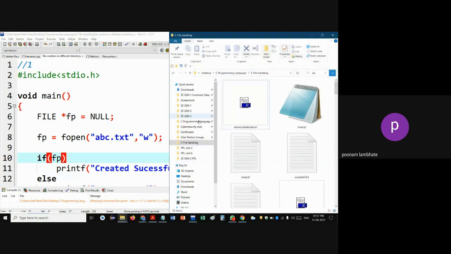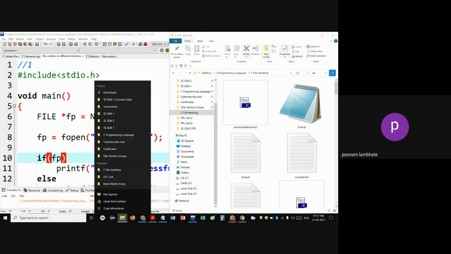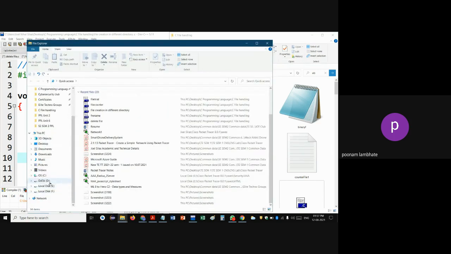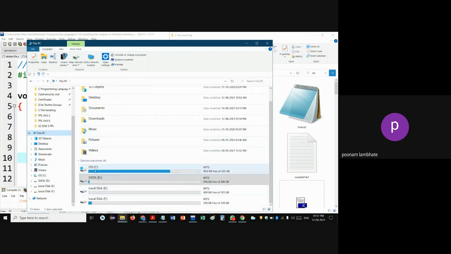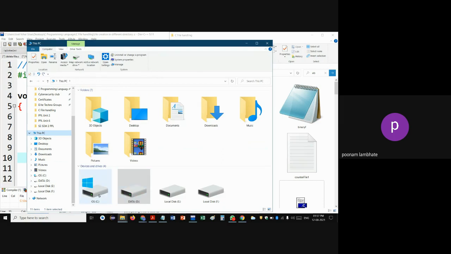This drive is which one? C drive. Suppose I want to create my file in the D drive. That is, I need to go over here. Right, in the PC I have C drive, D drive, and so on. These are the different drives in the PC.